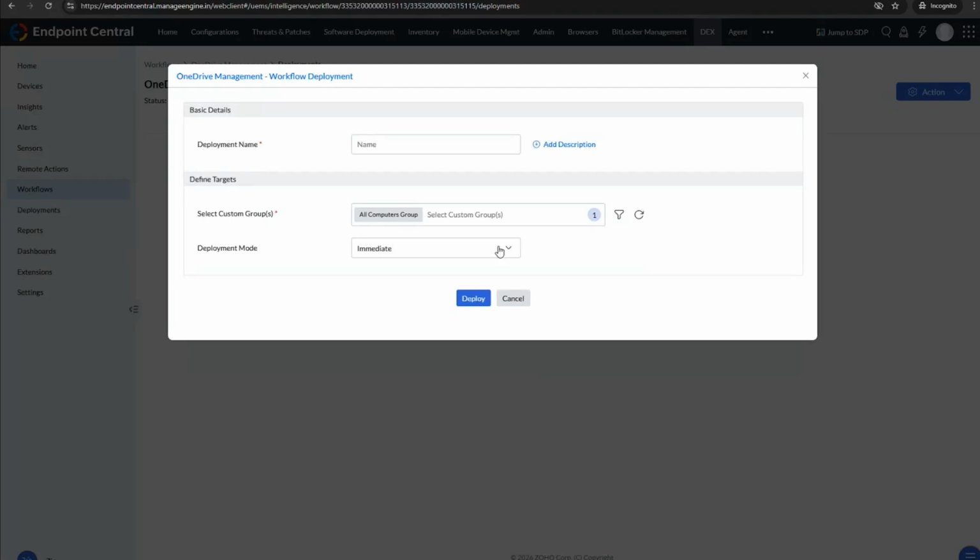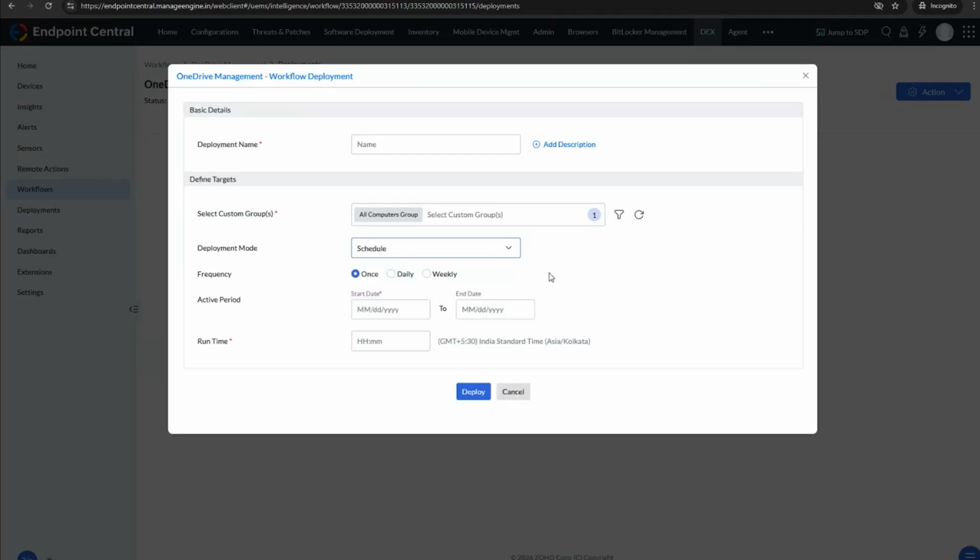And we have two different deployment modes: one is immediate, as well as schedule. Immediate means the deployment happens in real time. Schedule means the deployment happens during non-productive hours or during productive hours, in which you want to schedule it at a specific predefined time.